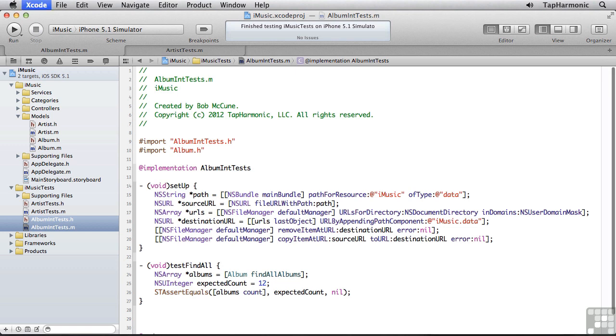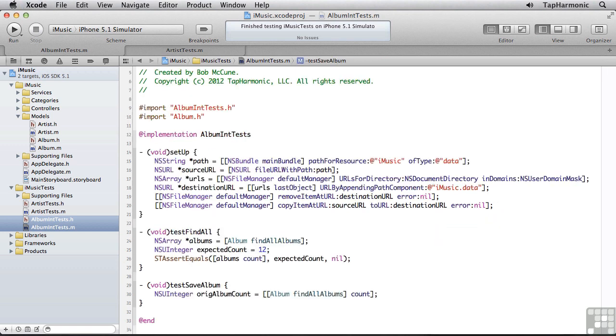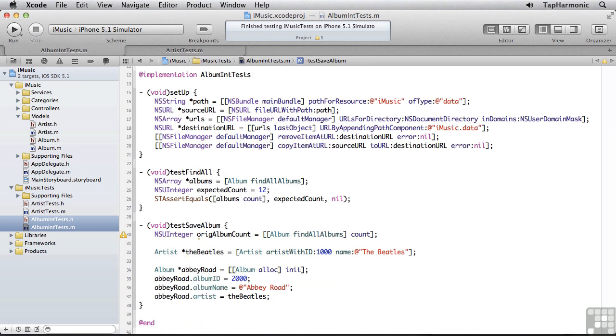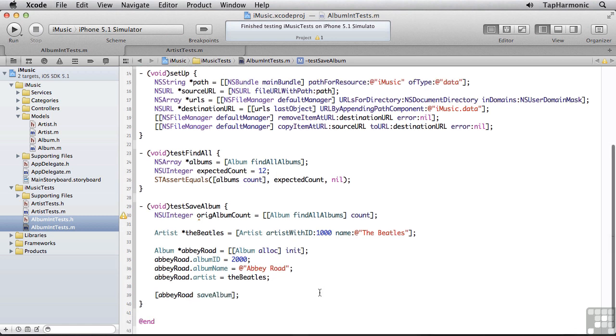Let's next test the album's saveAlbum method. We'll start off by finding the original count of all the albums. So with this data set, it's currently 12. We're going to make this a little bit more flexible so it's not quite so dependent on the specific data set. We'll then create a new artist, create an album. I'll set some default properties on there. Just give it an album ID of 2000, the name Abbey Road, and then set the artist. We'll then call saveAlbum, so this is the actual method under test.